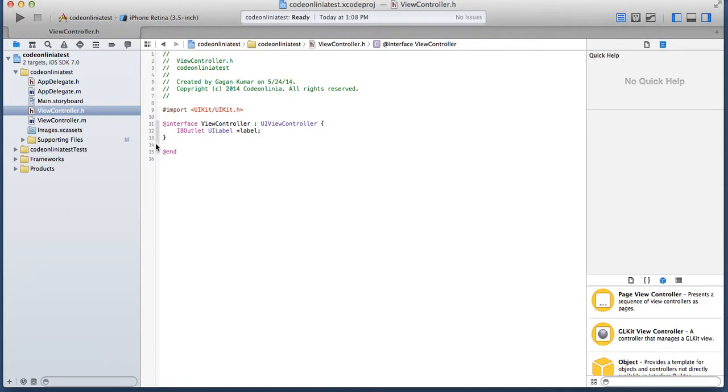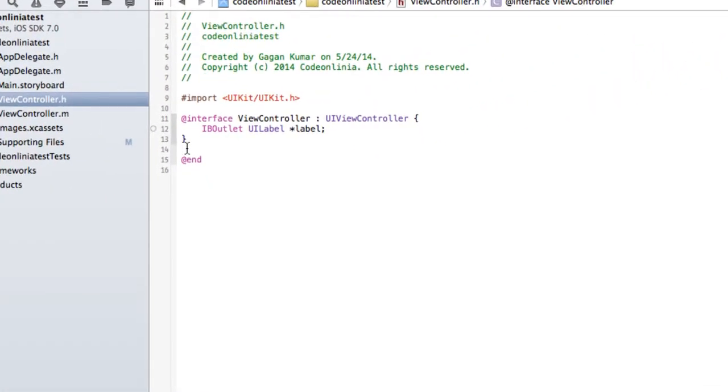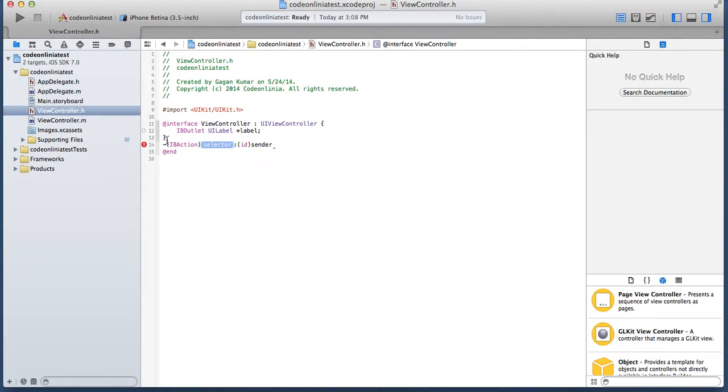Then go under the curly bracket over here and type in hyphen or dash IBAction, and you can call this whatever you want. I'm going to call this random, id sender, and then add a semicolon at the end.